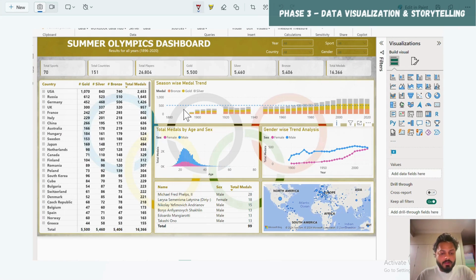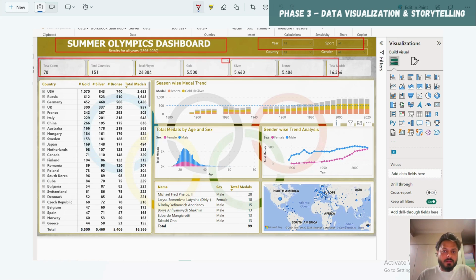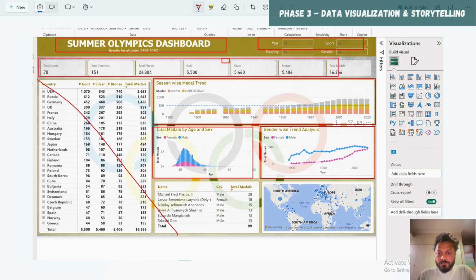So if I go here, you understood how to do this part, right? You understood how to create the filters. These are my data cards, and this is my metrics table. Then we have this column chart we have created. This is my distribution chart for the age, and this is my line chart for the year versus total medals for male and female. This is my player wise analysis. This is my geography.